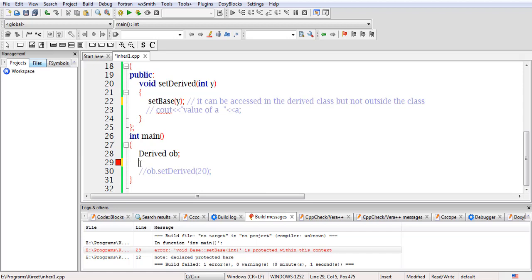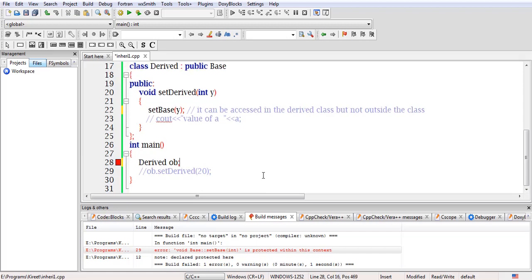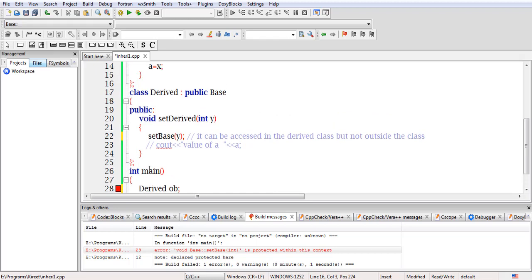So we'll just remove this, and now we will invoke the method of the derived class. We will invoke set derived and pass a value. When this method set derived is invoked by the object, the control will be in the derived class, and this value will be passed here. Inside this we have called set base. Inside the derived class we can access the set base method because it is a protected member of the base class, and it will be a protected member of the derived class because the mode is public. So now we can access it.